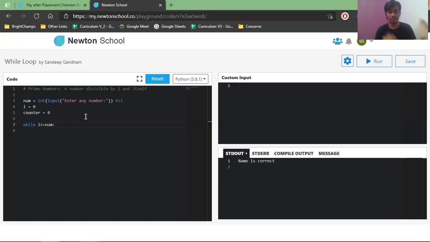Okay, so I'll divide by all the numbers from 1 to 23. In this division process, I will count exactly how many times it is getting divisible by a number, right? So how many numbers from 1 to 23 divide it? Only 1 and 23, right? If, let's say, 21, then 1, 3, 7 and 21. So these are the numbers by which 21 is getting divided. But for 23 there are only 2 numbers, that is 1 and 23. All right, so that's why I'm giving i less than or equals to num.